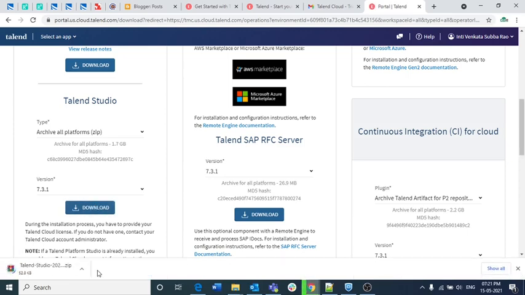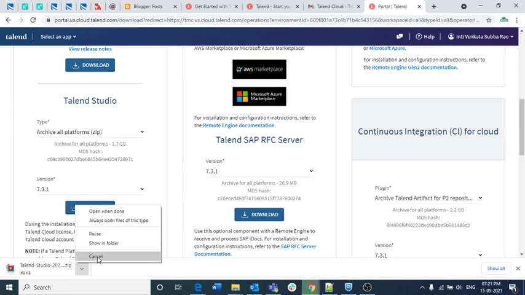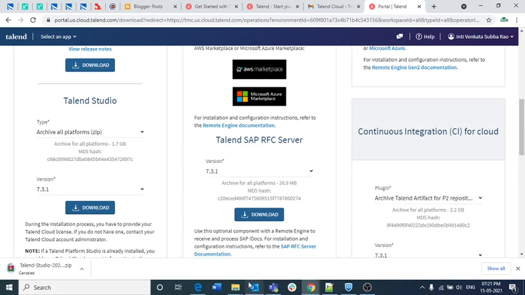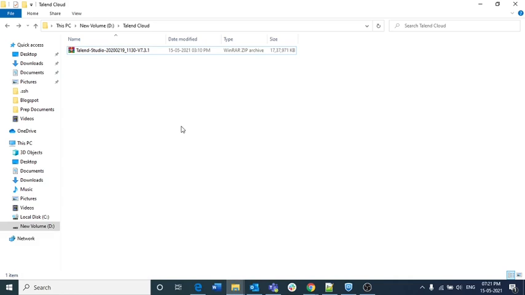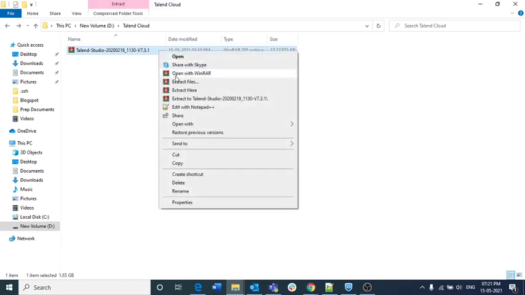If you click here, it automatically downloads, but for now I am cancelling this download. Why? Because I have already downloaded the studio. This is the archive version of that. In total it is 1.7 GB. I have downloaded it, so what I'm going to do is extract this here.